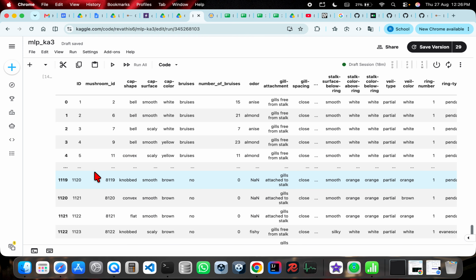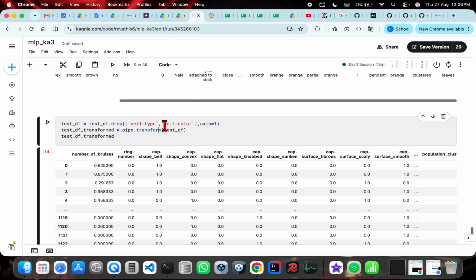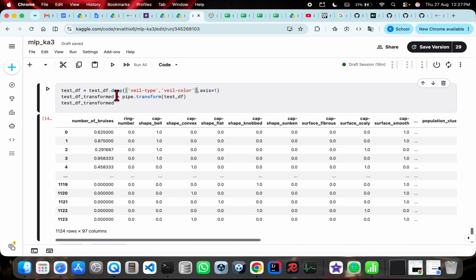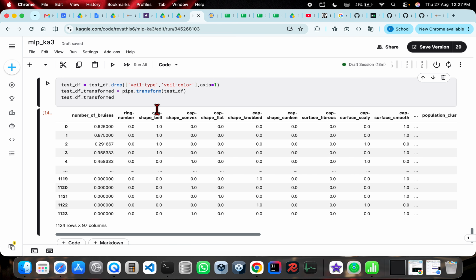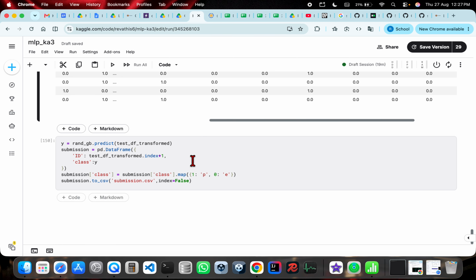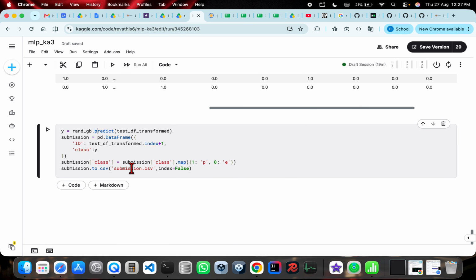So this is the test data frame which we took a look at the start. Now we can drop these columns, because we did not use them while we were training the models on the train data frame. So we can drop them and transform the test data frame, and this is how the transformed data frame looks. And we can take any one of the hyper-tuned models to predict on this data frame and submit it.